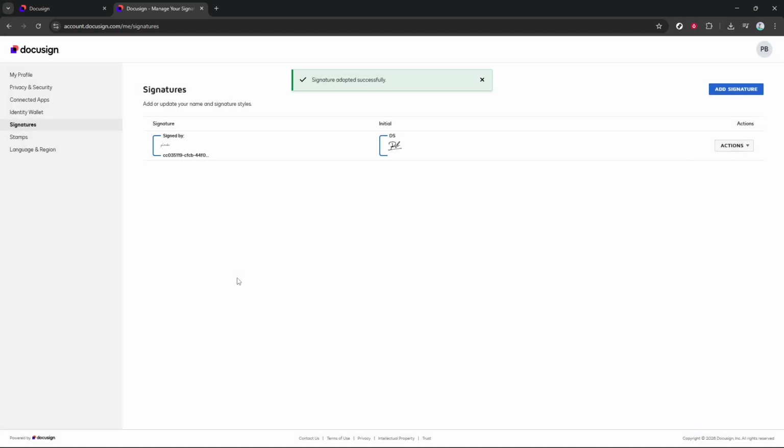If you ever want to replace a signature entirely or keep multiple versions, remember that the Actions menu on the Signatures page also lets you delete an older signature or add a new one. Just keep readability and consistency in mind, especially for formal or legal documents.